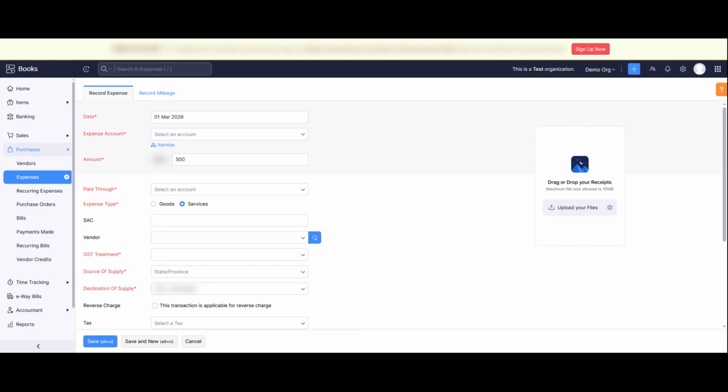And that's how easy it is to record an expense in Zoho Books. Recording expenses regularly helps you maintain accurate books, understand your business spending, and make smarter financial decisions.